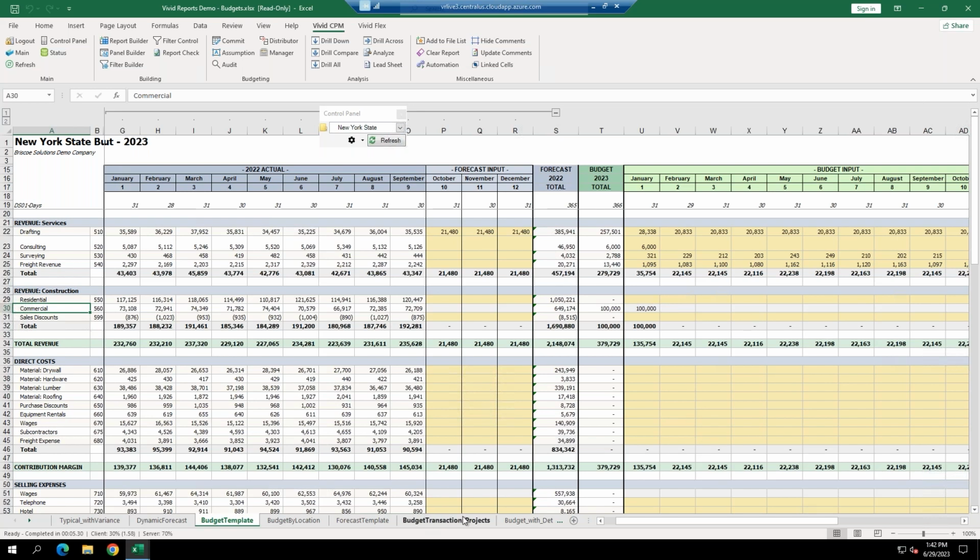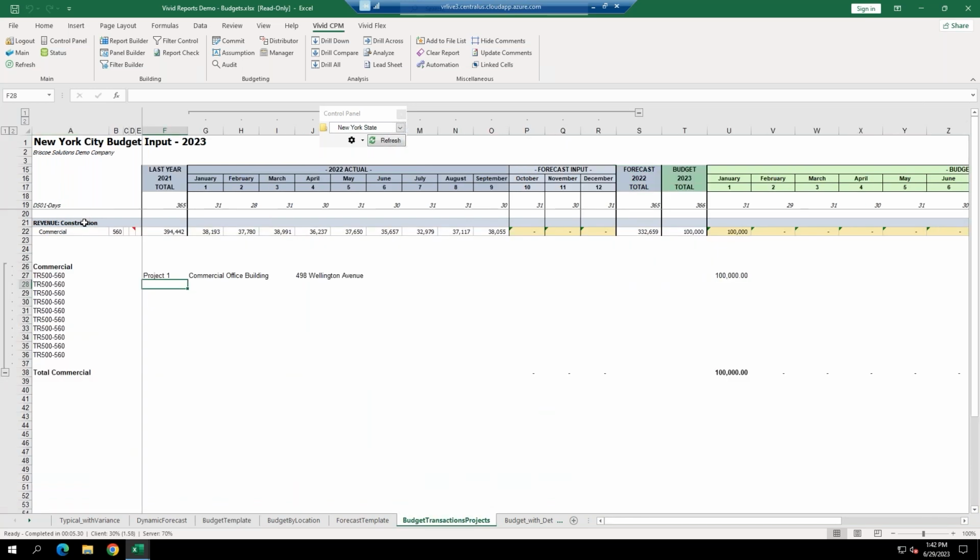But over here, I've got a separate tab called Budget Transactions. There's my commercial construction revenue line item, and I've got some rows here to enter transactions or lists. So I want to list the projects that I'm anticipating closing. So I'm going to build a new library. It's at 555 Main Street. I'm going to kick off the project in January. It's going to continue in February, and it wraps up in March.